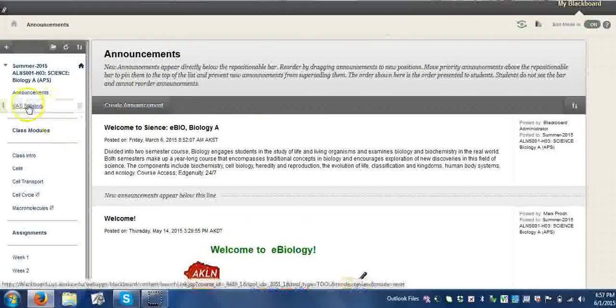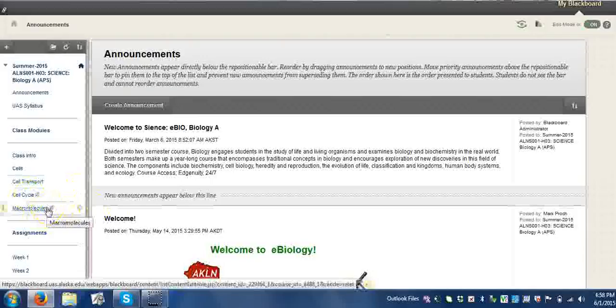Okay, so this is the syllabus, and then class intro. All the classes have this, or all the sections have this. And then if you're in A, you get cell transport, cell cycle, and macromolecules. Now, you're not going to see these initially because I don't want to overwhelm you with a bunch of content and have you jump around. I want you to just go through this systematically and not just jump around.